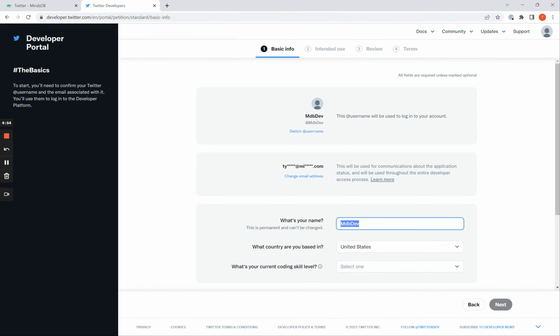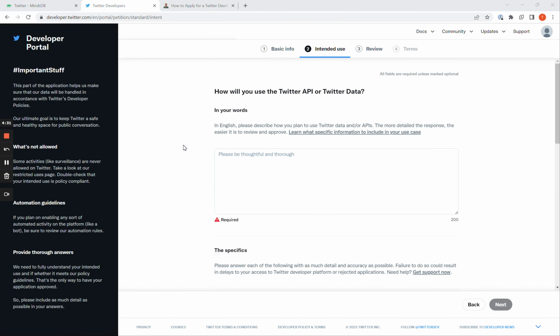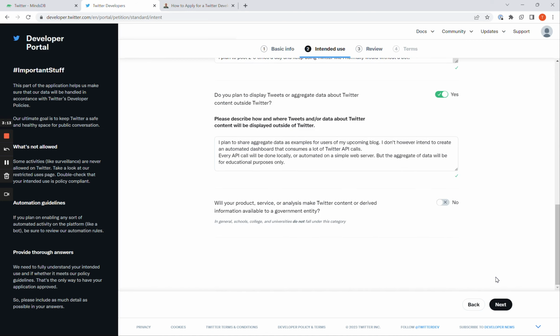Okay, first off, we need to fill out some basic info here. So we'll enter the name and our coding level here. You can put whatever for these. Now you're going to have to answer some questions about exactly how you'll use the Twitter API or Twitter data. On the MindsDB Twitter integration page, we'll also provide you with some sample answers that you can use and slightly tweak yourself. Okay, after you've answered all the questions using slight variations we give you on the MindsDB Twitter integration page, go ahead and hit next.